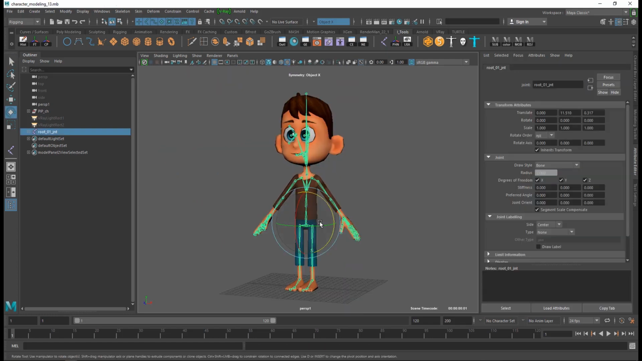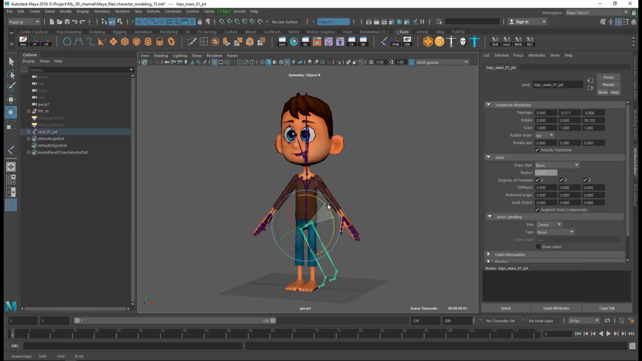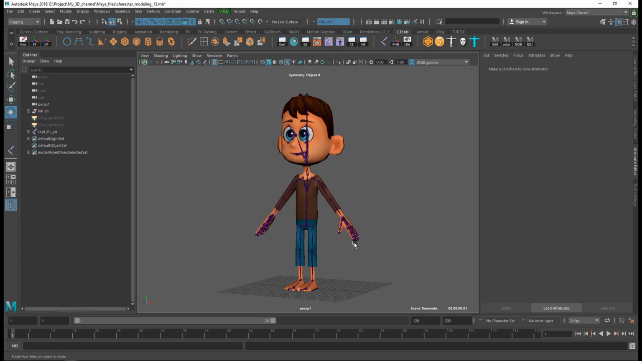This is my basic joint hierarchy. This is game support. In another video I will create the eye cases and my legs. So see you next time in the second video of the rigging tutorial series.